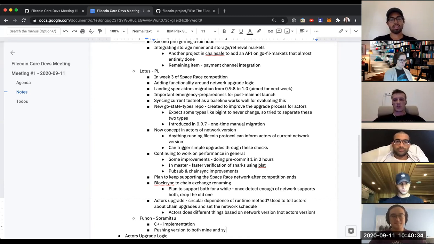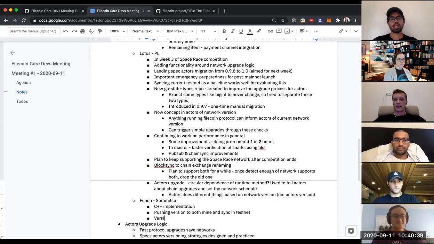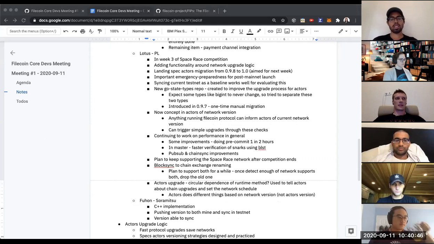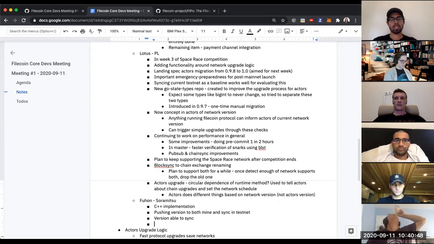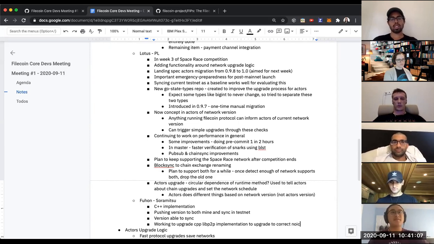So for now we have a version which is able to sync, but the problem with it is we are blocked by our C++ libp2p implementation, which does not have the fallback protocol of TLS, and as Lotus migrated to Noise from SECIO, we are currently unable to connect to the testnet node directly. So what we are doing now, we are implementing both Noise and TLS.